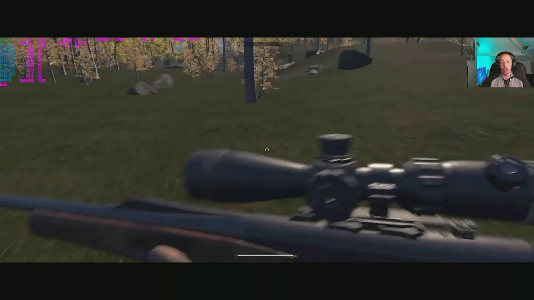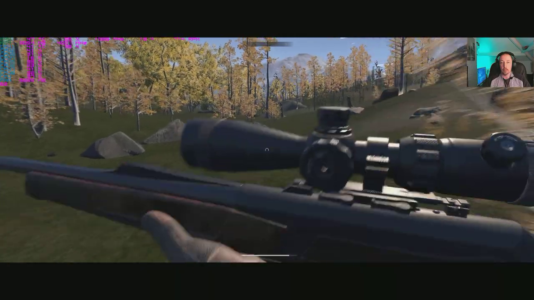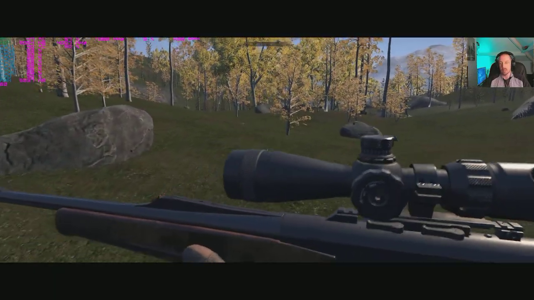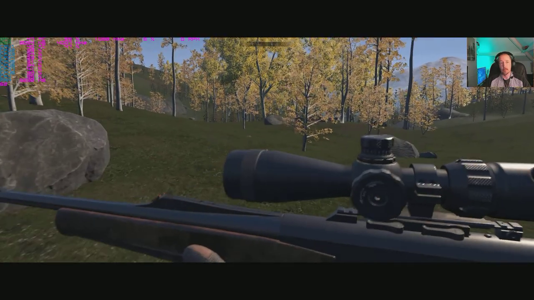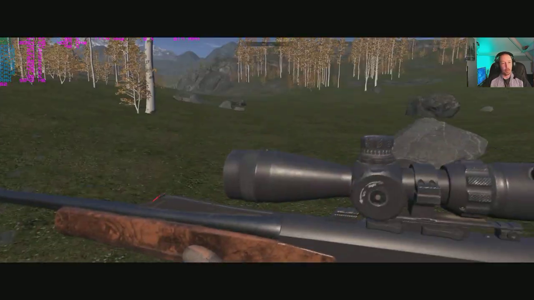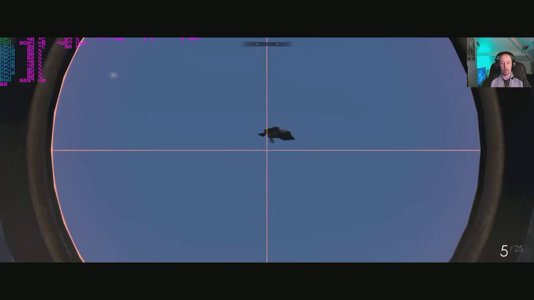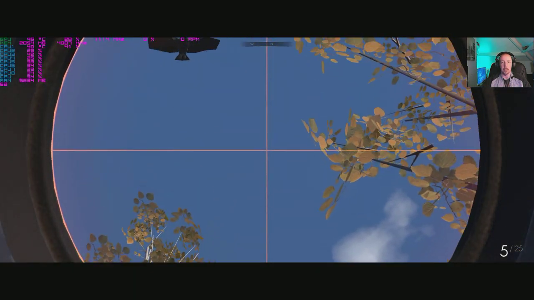Looks like PUBG. Looks like PUBG on the Xbox. That was nasty, sorry. PUBG, good game. Okay. We have got a very much locked 60 frames per second there.